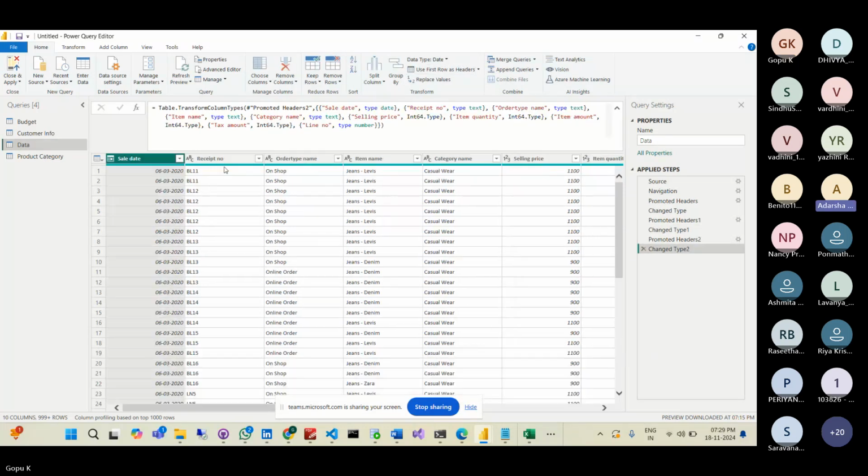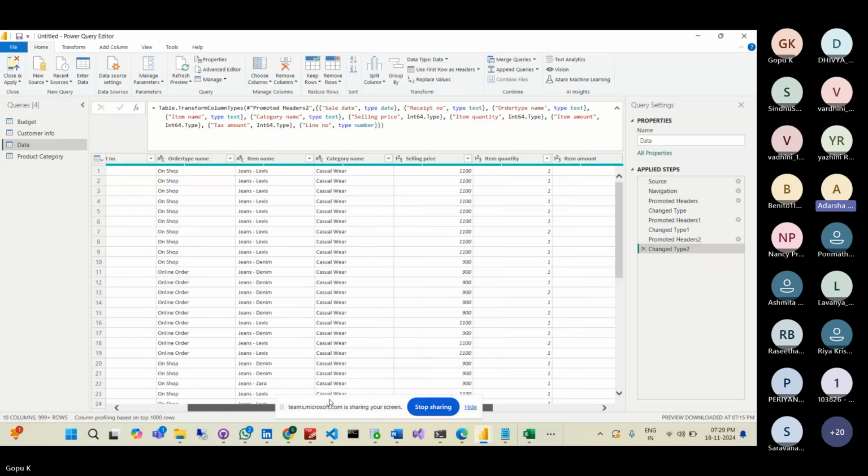Sorry, I should have removed the first row. Fine, give it once again. You have the promoted headers and you have the headers. Okay, fine. Now go into the customer info table.